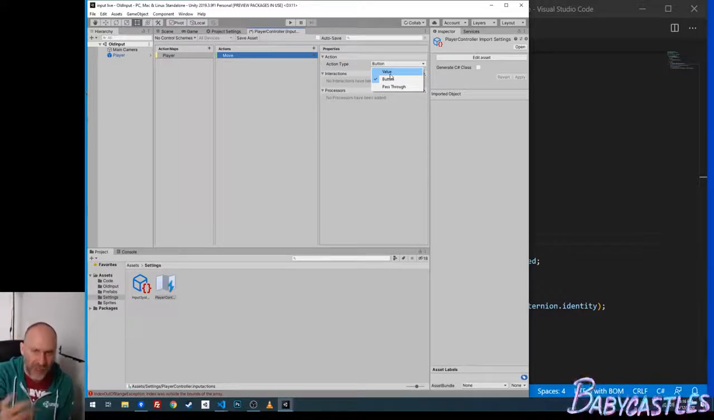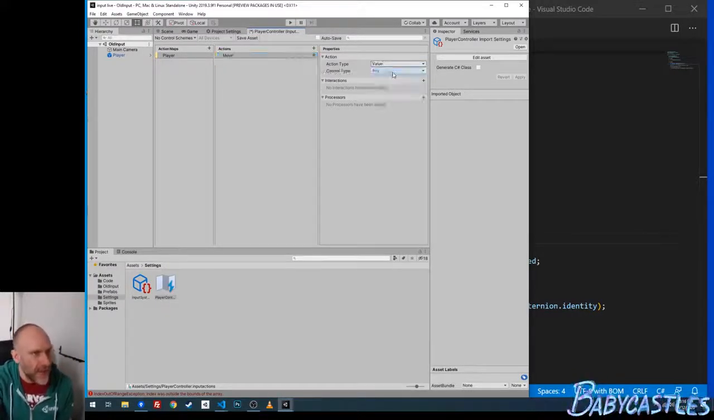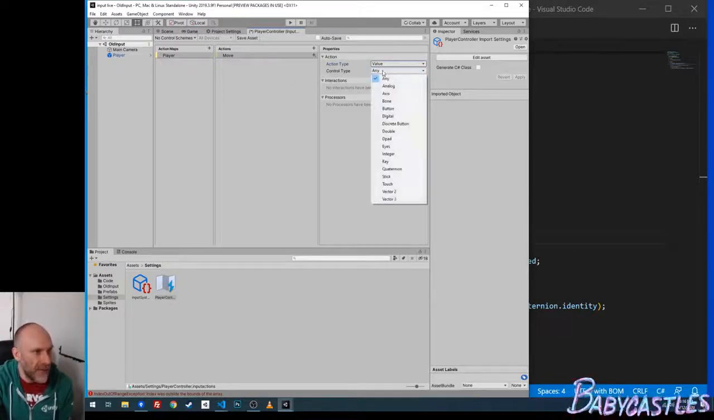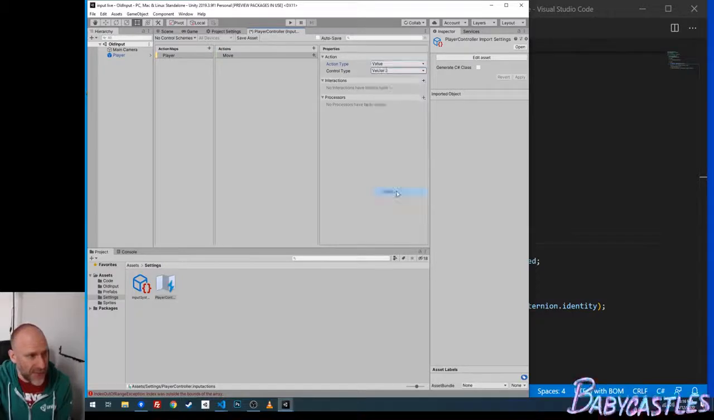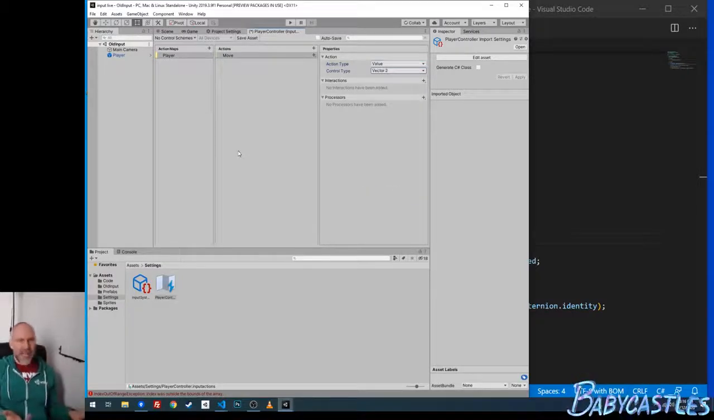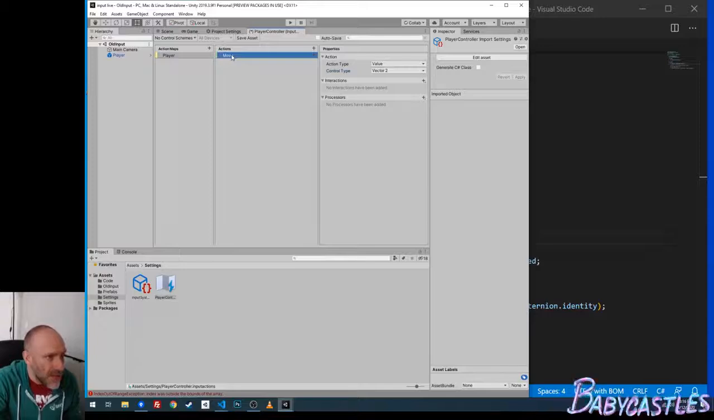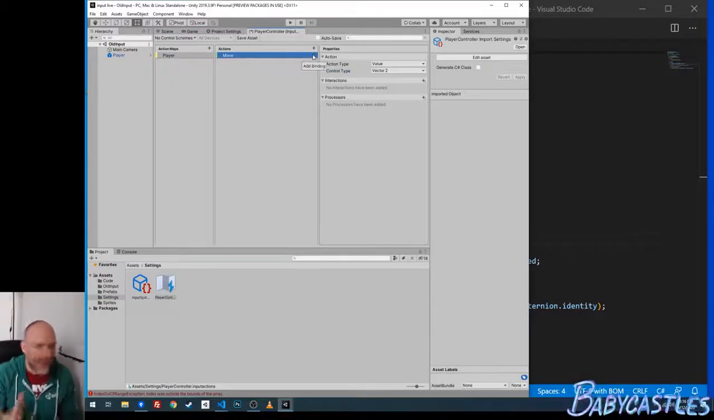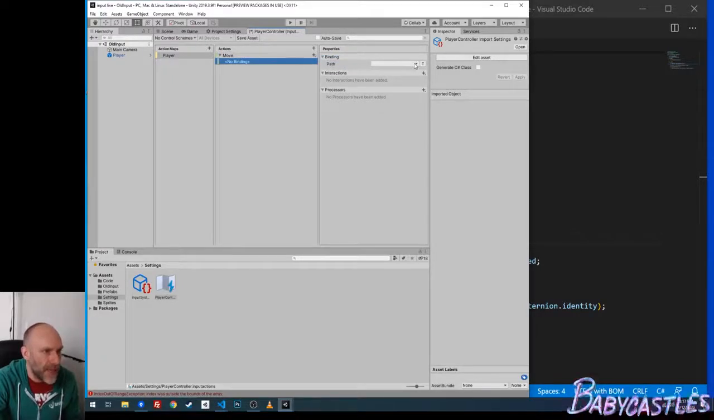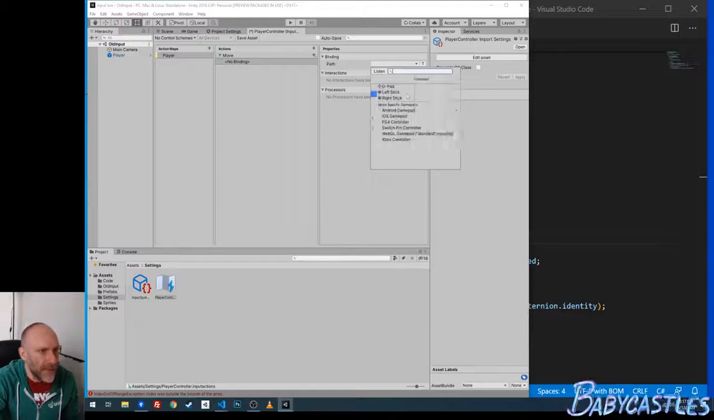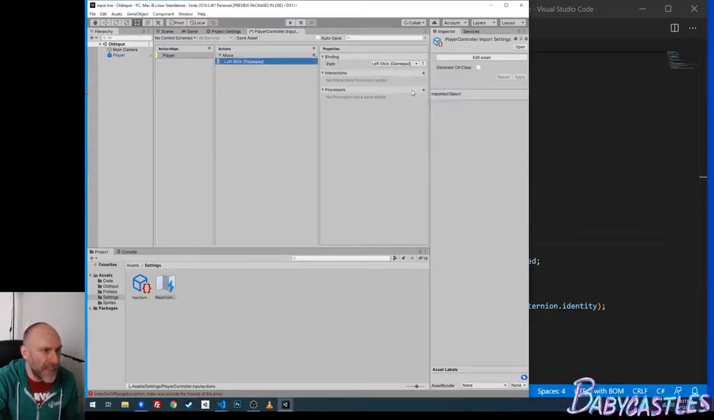It's not a button. We're just reading things from a joystick. So I'm going to say value and then control type. There's all these options. I'm going to choose vector 2. So this data that comes through from my controller is going to be a vector 2. So now that that's set up, I can make different types of input for this. The first thing I want to do is add binding and do gamepad. So I'm going to say gamepad left stick.